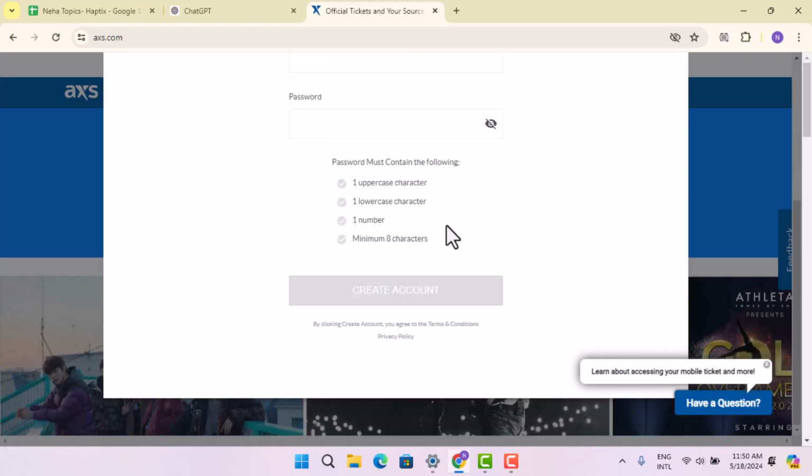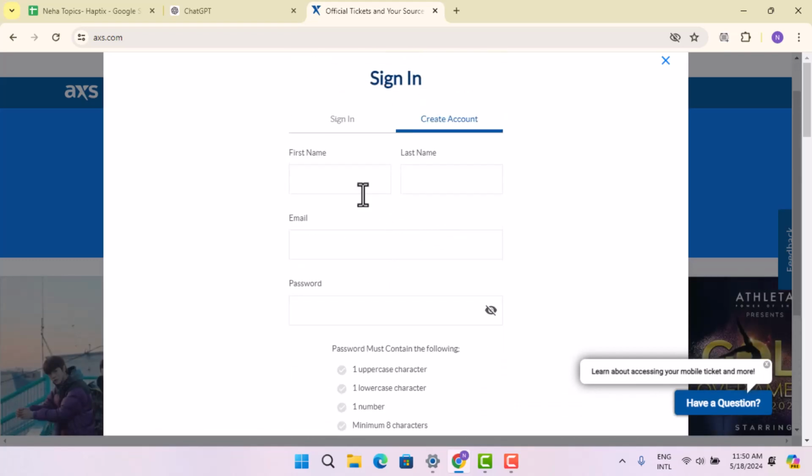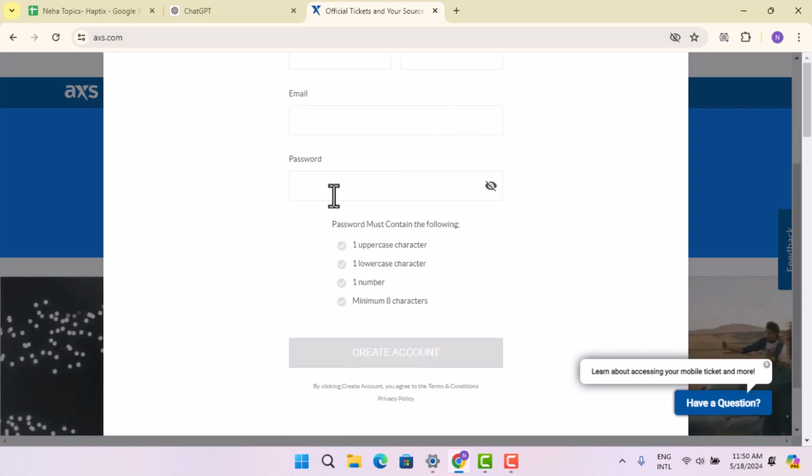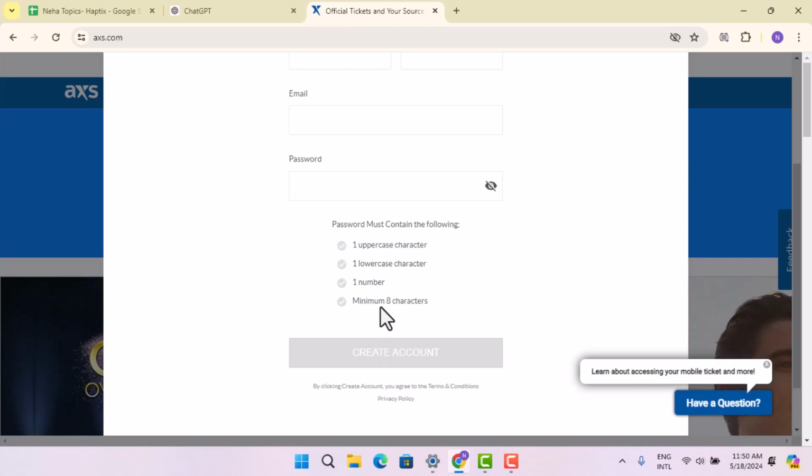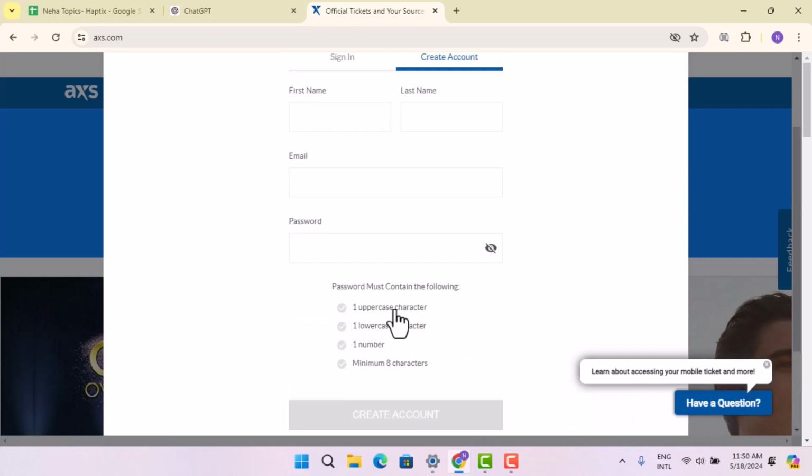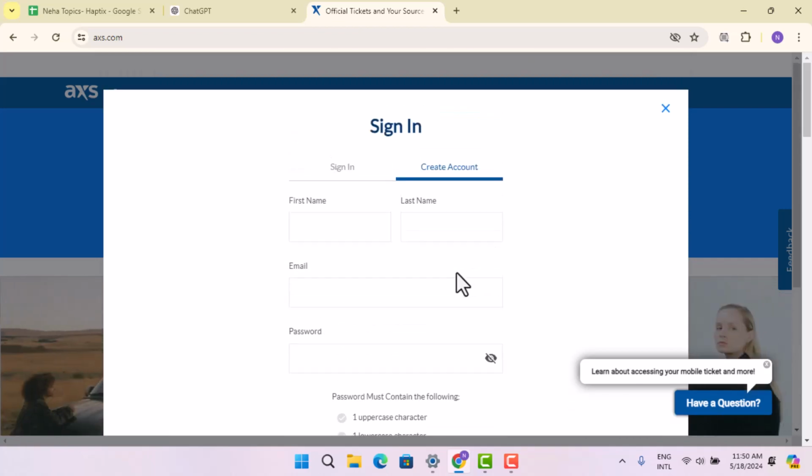When you do that, it's going to take you to this page where you have to go ahead and enter in your information, such as your first name, last name, email address, and create a password according to the mentioned criteria under it, and go ahead and click on create account. So I'm just going to quickly enter in the following information.